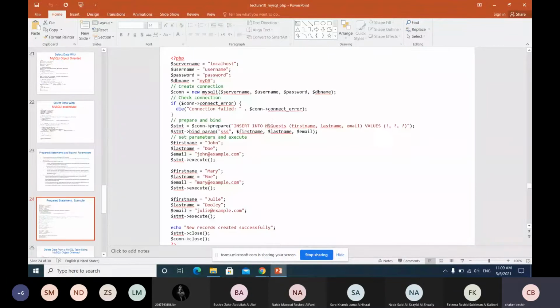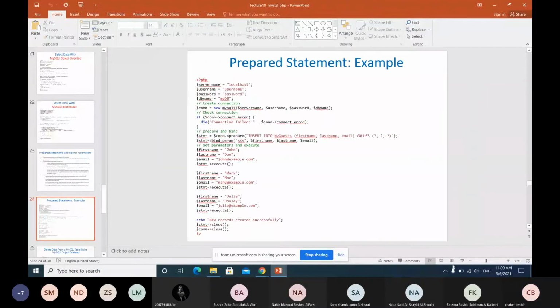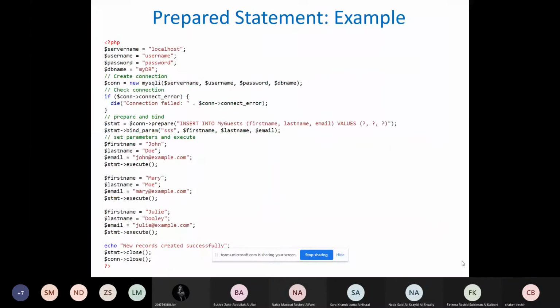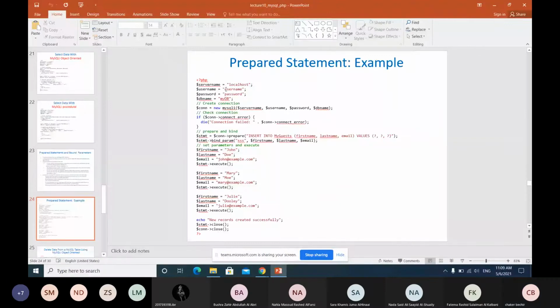Yeah, here we have an example. Look at this example, please. An example about prepared statements. As I told you, first of all, you have to assign the name of the server, which is localhost. Then the username, I will change it. It's root here. By default it is root. When you install XAMPP, by default, root will be the username. The password for root, by default, will be empty.